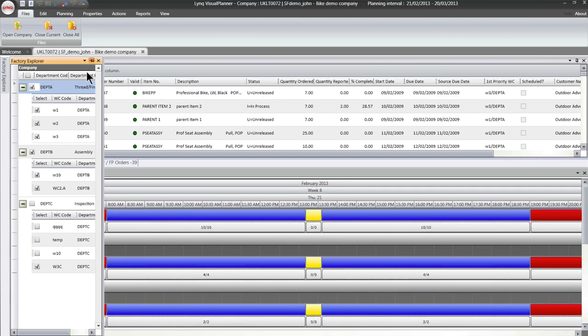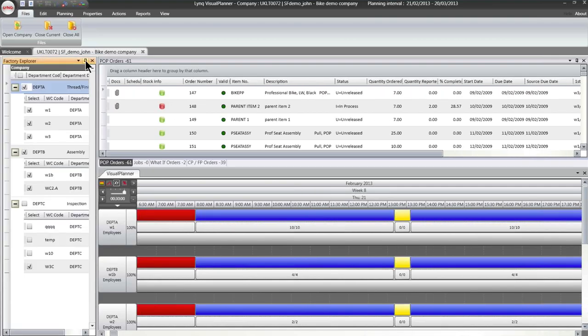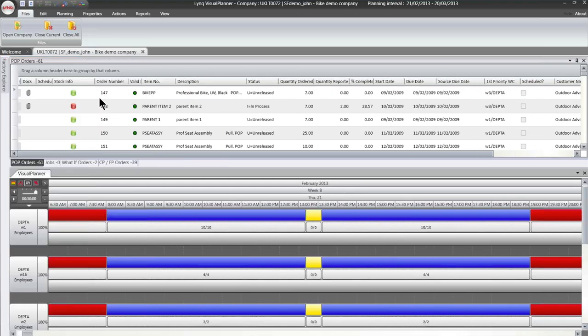And if you've got multiple schedulers, you can set it up so that they only see their own departments and work centers. So they're not looking at the other schedulers' department work centers. There's a lot of flexibility built in to allow that. Okay. The next area that I'm pointing to is the graphical planning board.